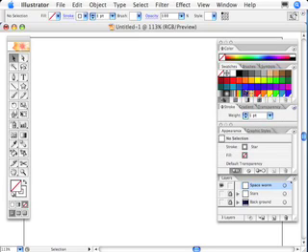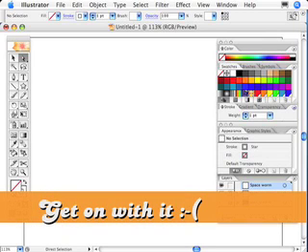I don't mind. First thing, switching tools. Here are a few shortcuts for you. V for the selection tool. A for the direct selection tool. Oh, I'm just mucking around now. Okay, I'll get on with it.